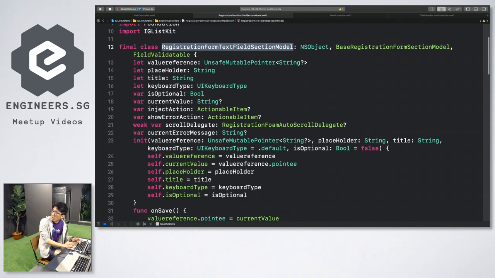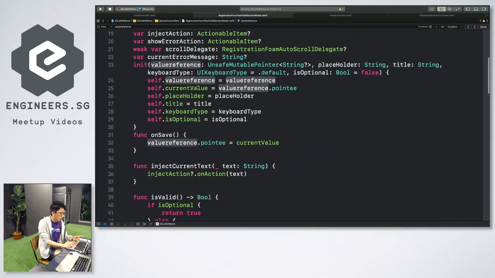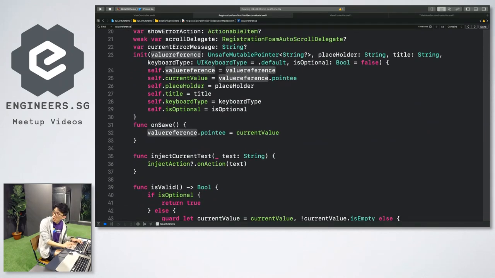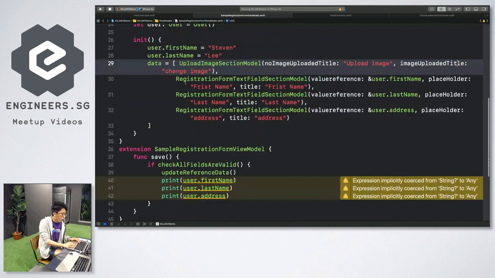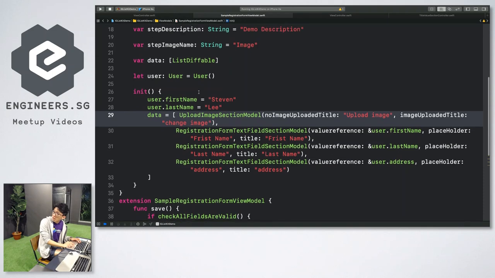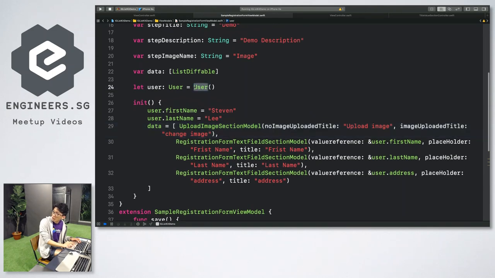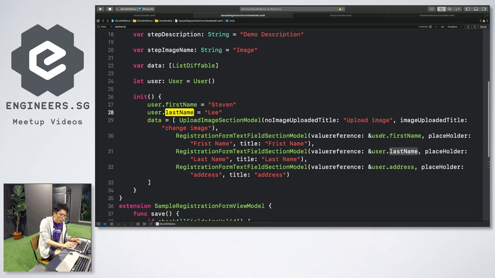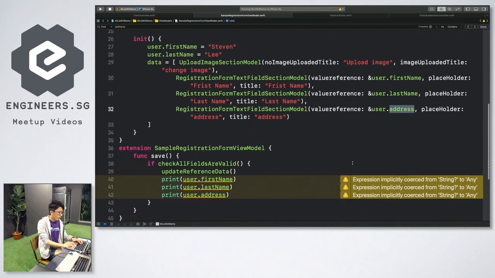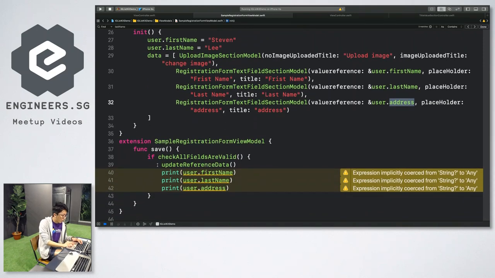So in my checker model, I have this value reference, right? And inside this value reference, on set, I'm gonna assign back the current value to the reference. If you have a look at my view model, I initialize the object user inside here, Steven and Lee. And the last name, so I just assign it over here. And when I click a button, it's gonna do all of the checking and print some stuff.